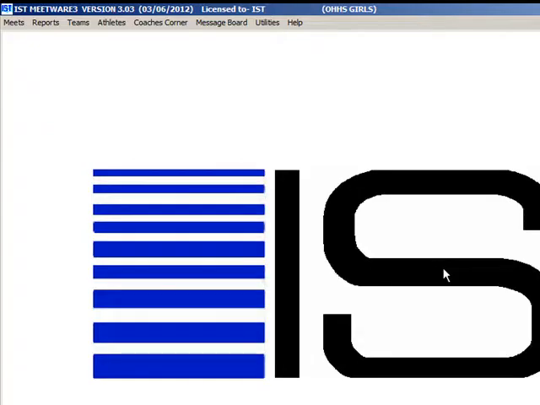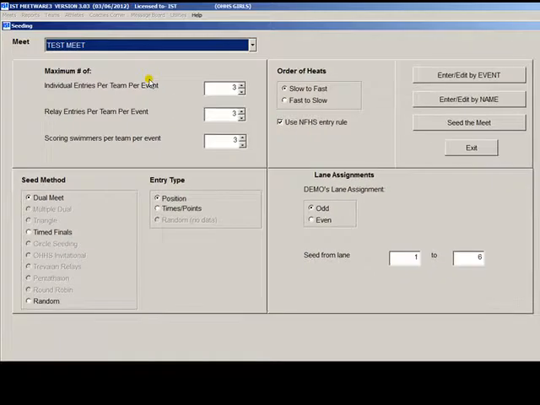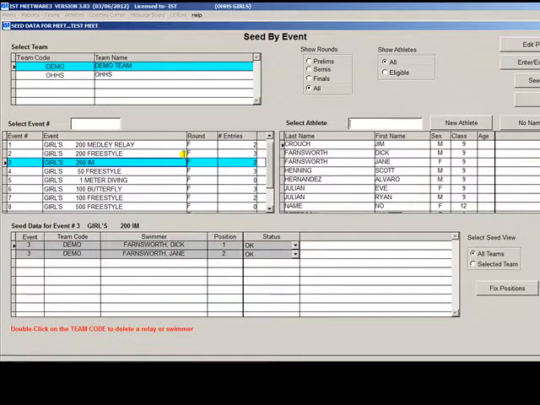Let's take a look at some of the tricks in seeding. On the Seed Preferences screen, you will see a checkbox marked Use NFHS Entry Rule. If this box is checked, MEETWARE 3 will check your entries as you put them in. As you enter your athletes, you will be warned if your swimmer is in too many events.